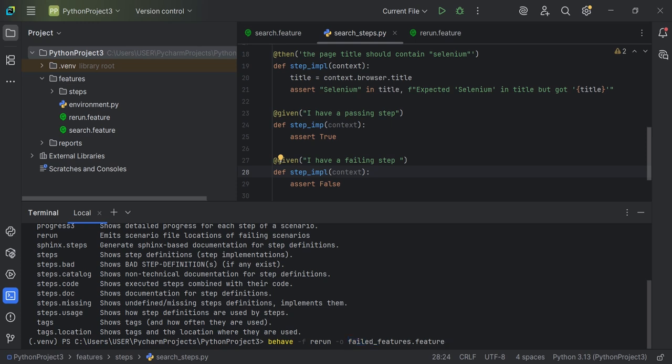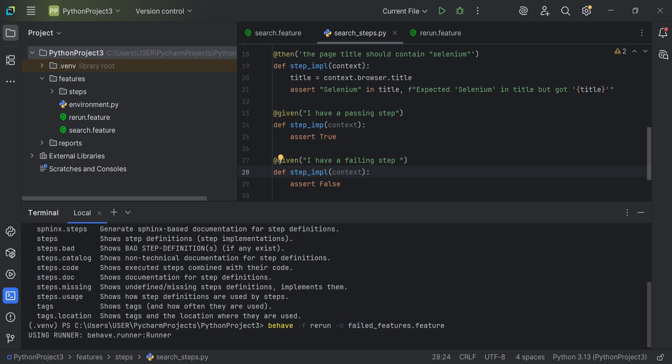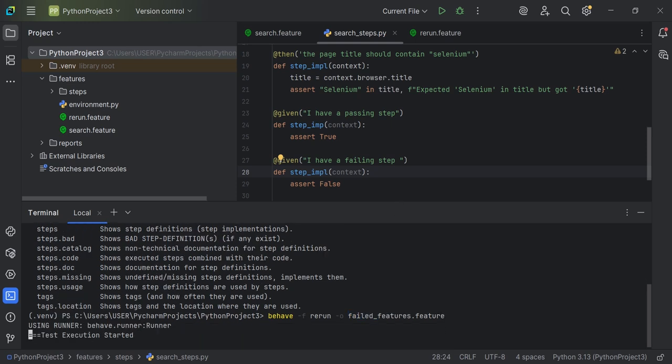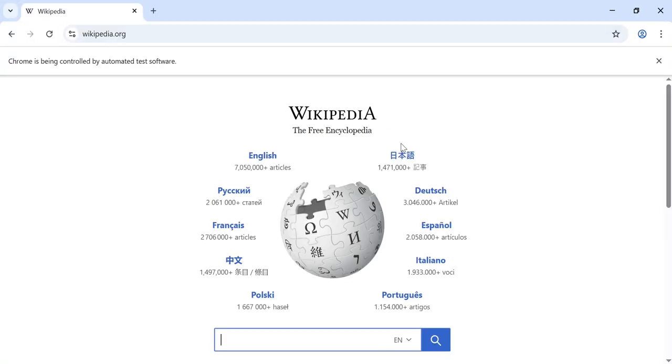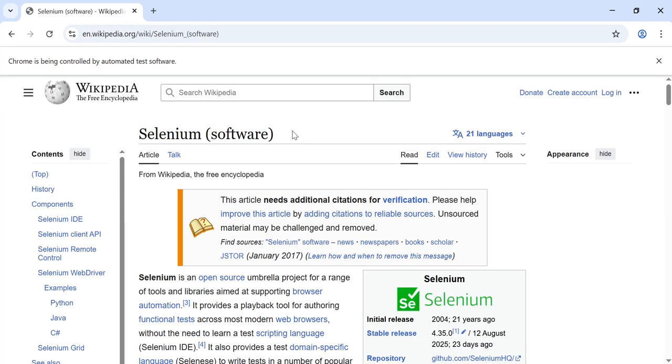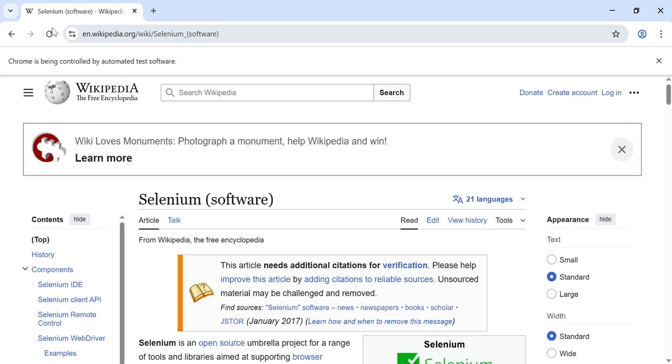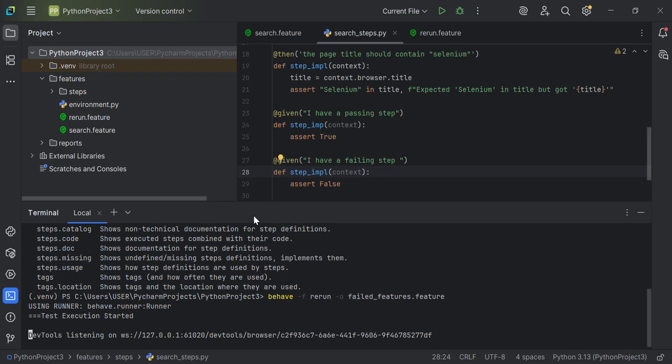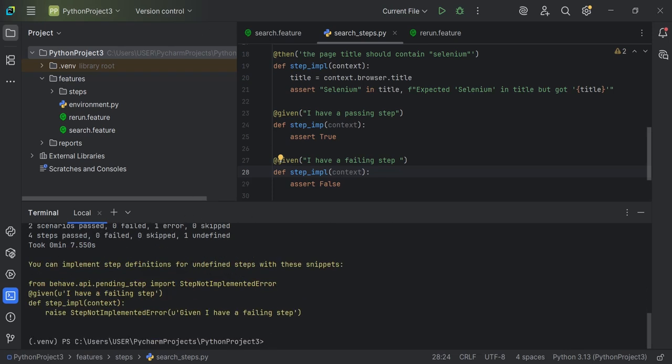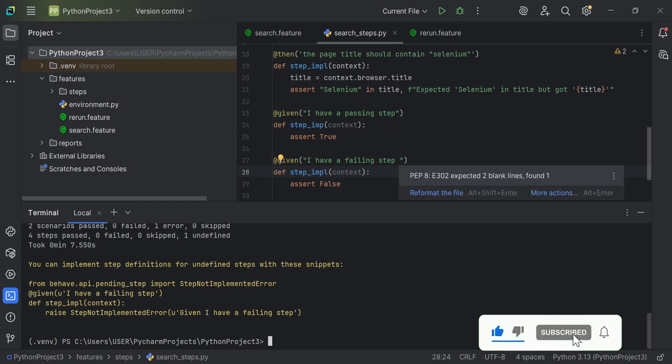Let's run this scenario. Test execution started. Open Chrome browser, maximize window, enter Selenium software. After searching, validate the page title Selenium. Now you can view the failed one. You can implement step definitions. So we need to define the step here: I have a failing step.